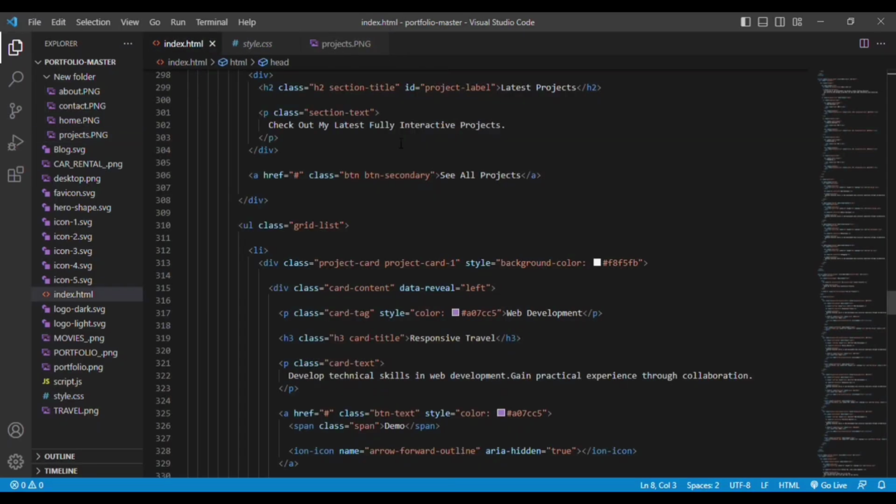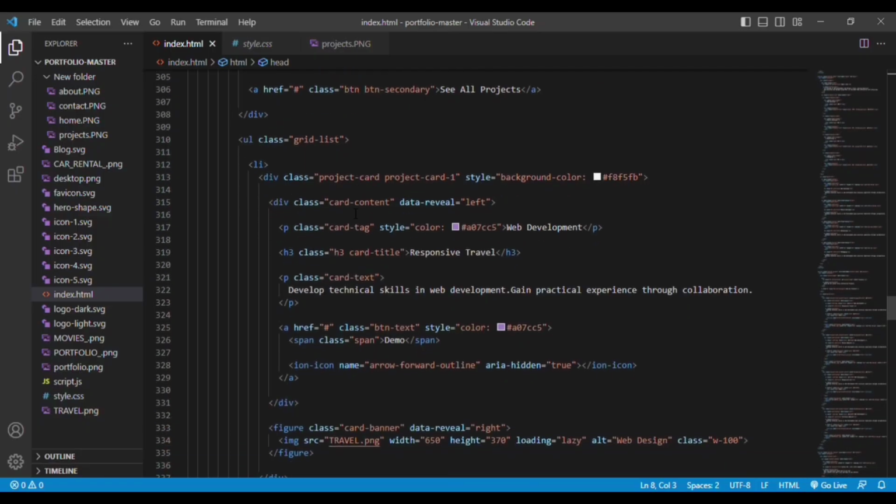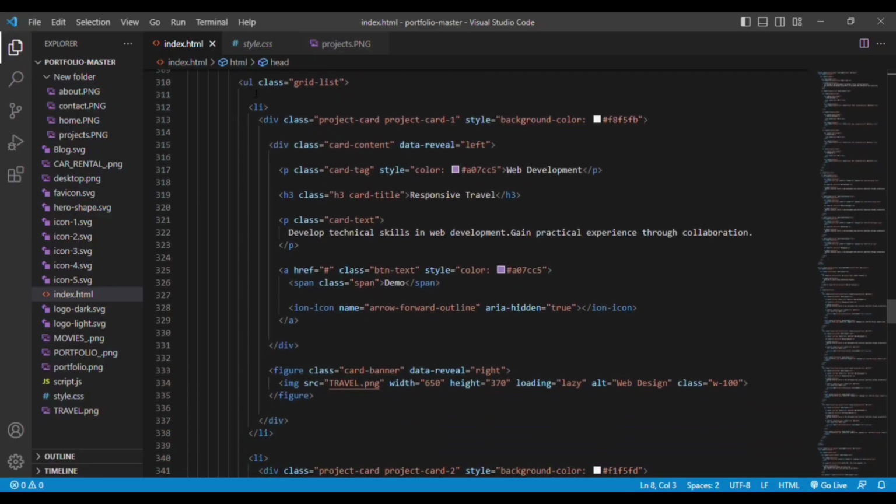Then we have the main grid list that we have used. Here we are using another list. For that I'm adding grid list as a class, and I'm using list elements. You can see this is the first list element, and in the list element I have the main div, project card div. Then we have card content div. In the card content div I have the data about the particular project, that is, what domain it is in.